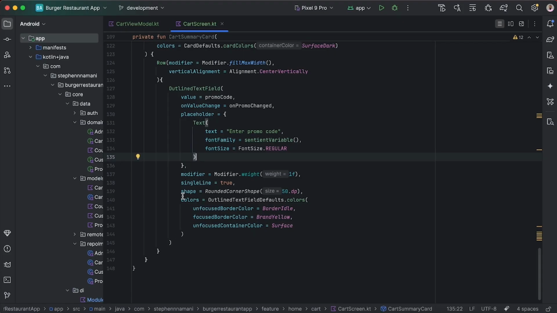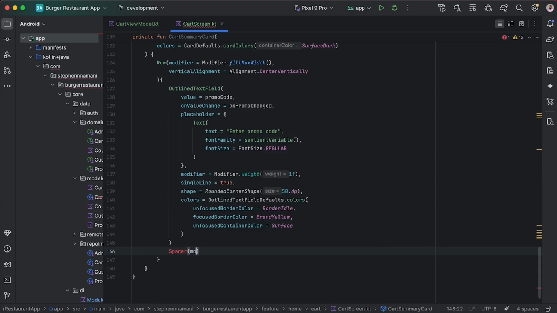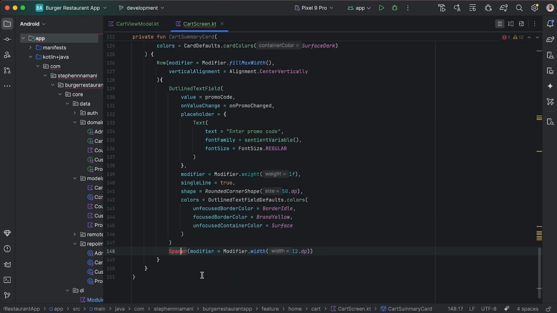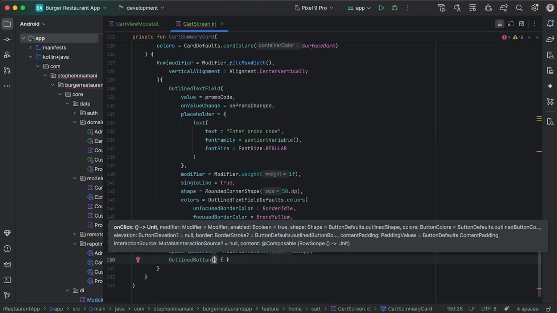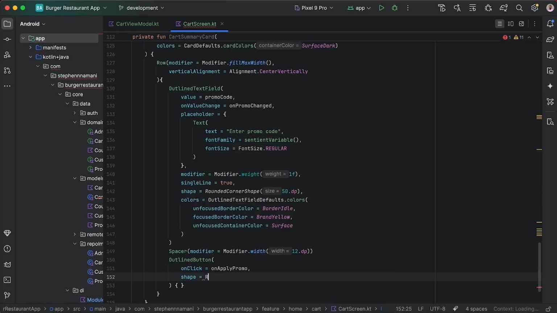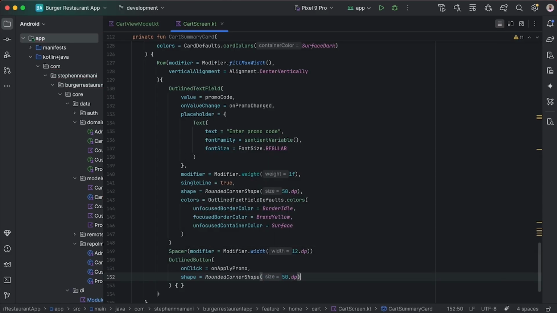So after that, outside the outlined text field here, let's add a spacer, a width. So we use our famous modifier dot width, and we can set that to like 12.dp, and let's import spacer, I mean. So then after the spacer, we are now going to include that apply button. To include our apply button, we use our aligned button, and we set our on click to on apply promo. Then the shape is going to be our rounded corner shape, and we set that to like 50.dp because we want everything to be well rounded.